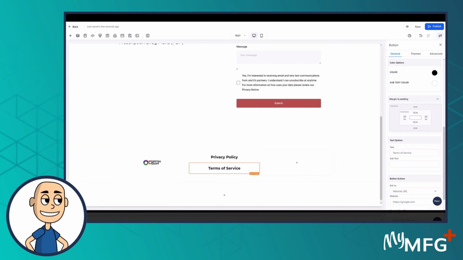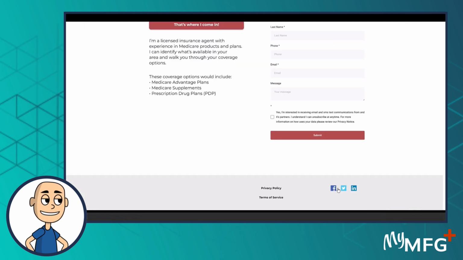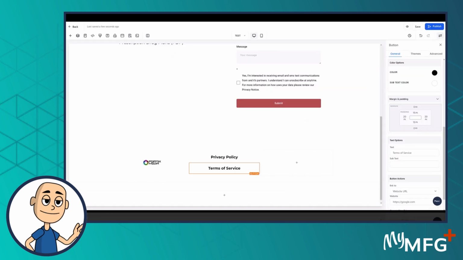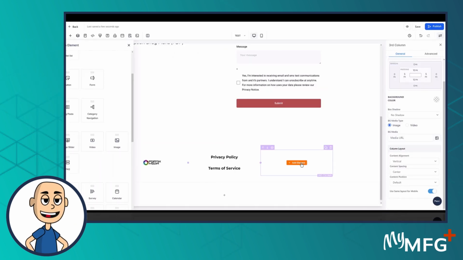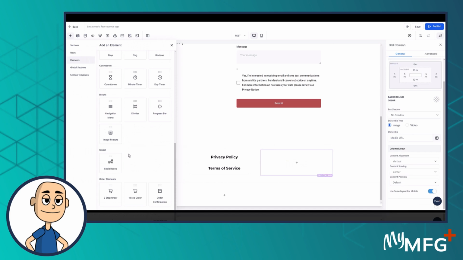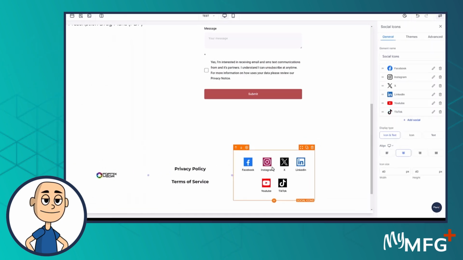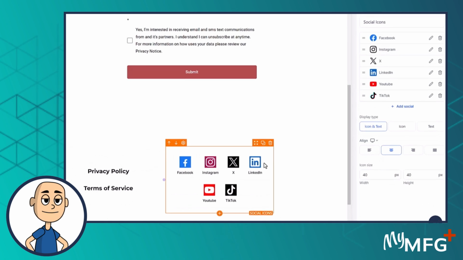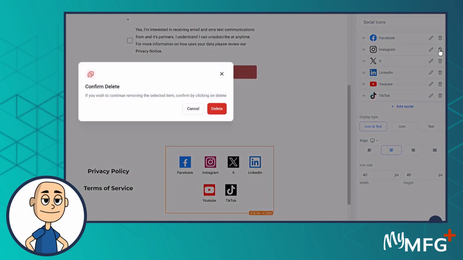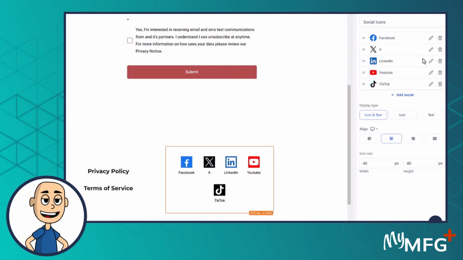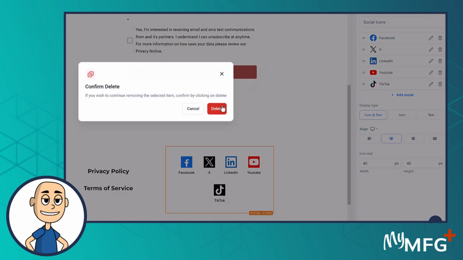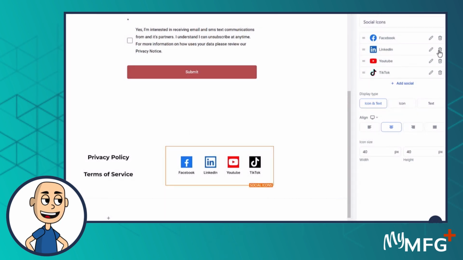What else are we missing? Oh, I think we're missing social buttons, right? So now we need to do the social buttons. And we're going to click Add Element. And we've got social icons right here. So just click, drag, and drop. So now you've got a bunch of social icons, and you can pick and choose which ones you want to add. So let's say you don't have an Instagram account, so just delete Instagram. We'll delete that one out of here. Nobody uses X, so delete that one. And LinkedIn, YouTube, TikTok. That looks great.